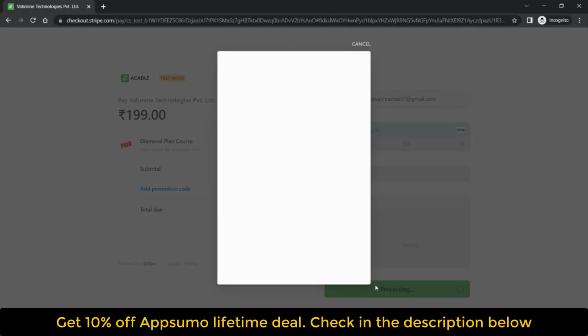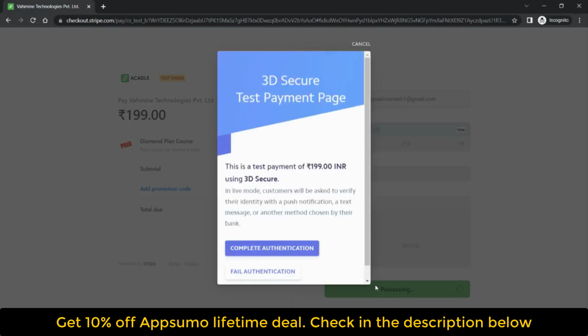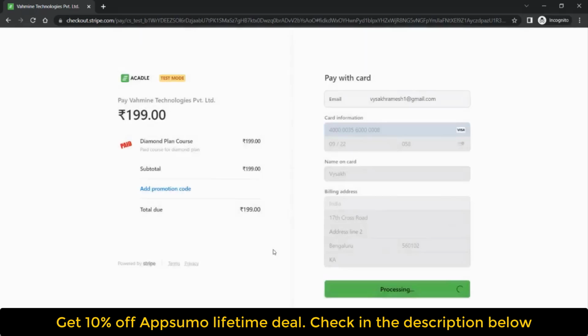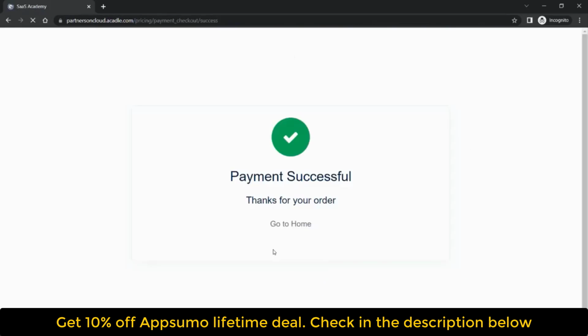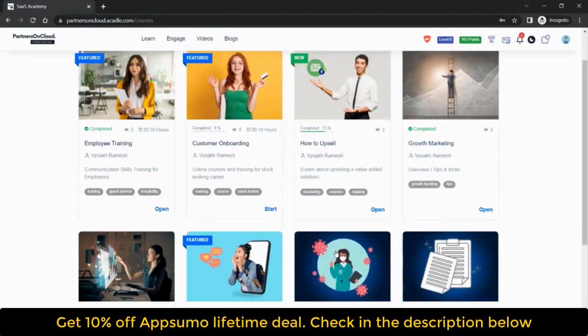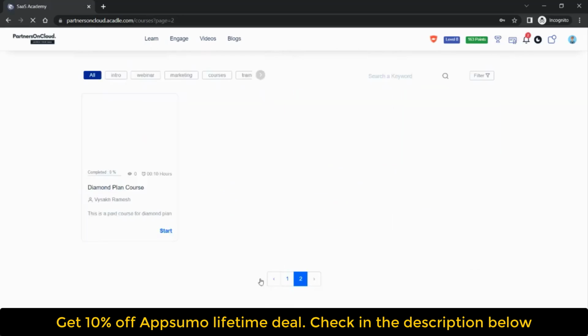Once I click on pay, what the user gets is an authentication. You can see that over here. Click on complete authentication to process the payment. Once the payment is processed and completed, the user will get a message that the payment has been successful. Just a second. Yep, the payment has been successful, and once it's done, there is a message confirmation. All the user has to do is click on go to home. They will be redirected to the courses page, and the new paid course that they have purchased will be available for them.